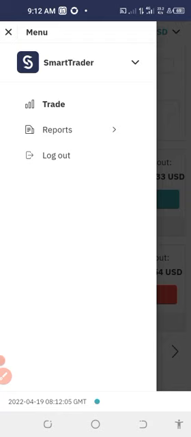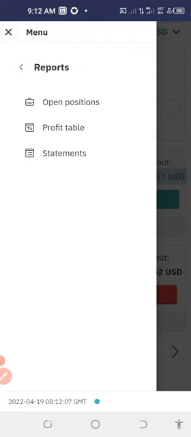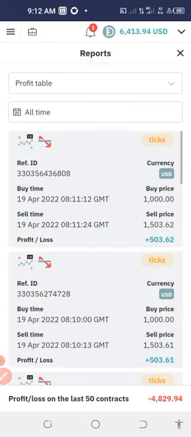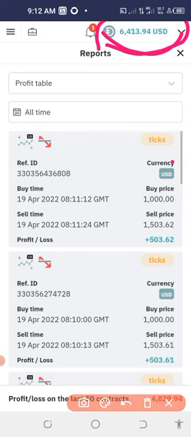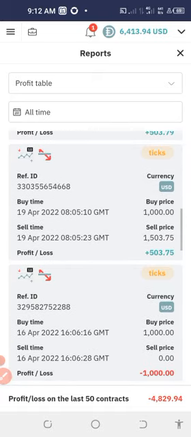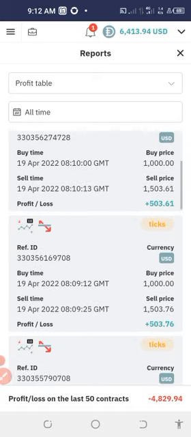Okay, so let's look at our profit table and see what we have there. You can see it is all profit, bro. You see, plus $503, plus $503, plus $503. That's what we keep seeing here.